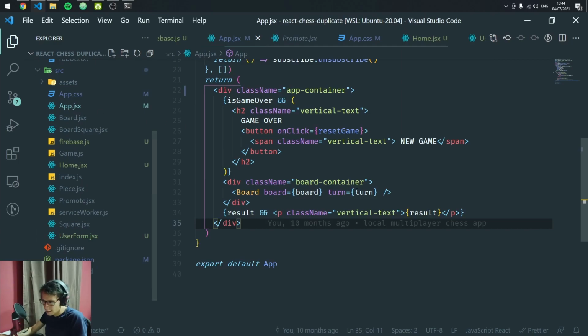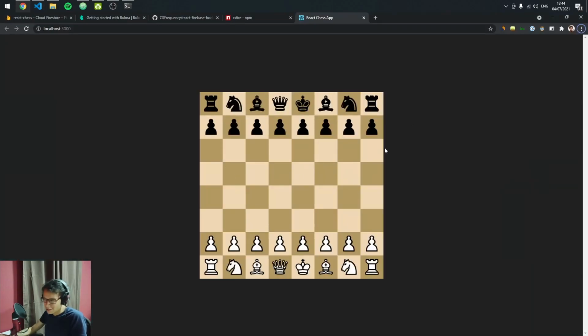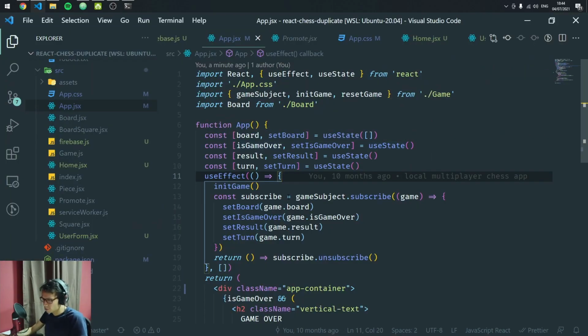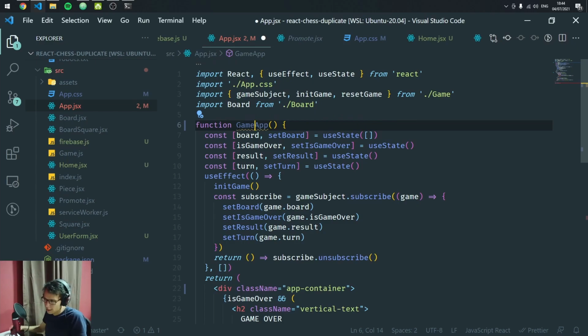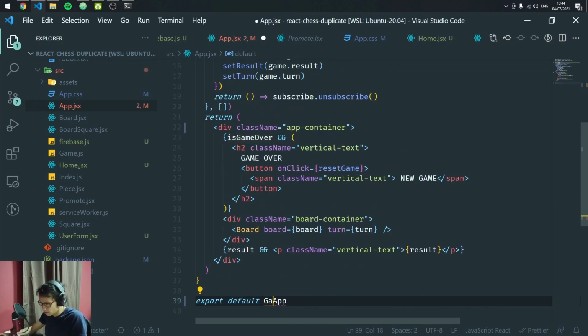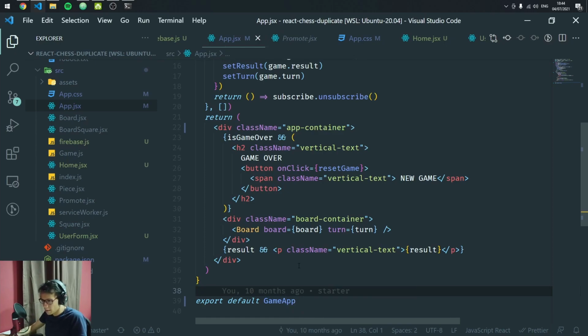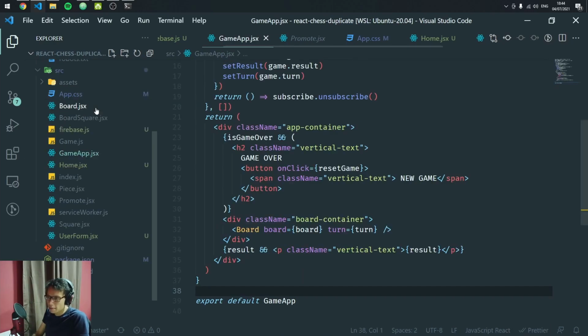Let's go back to app.jsx, and we are also going to change the name of this. Right now you can see that this is directly the application, so we want to change that, and now it's going to be called GameApp. So this is going to be like a view for the router. I can change this right here. I also need to change the name here, GameApp, and I'm also going to change the name of the file. It's going to be called GameApp.